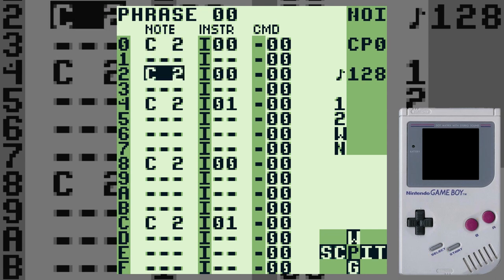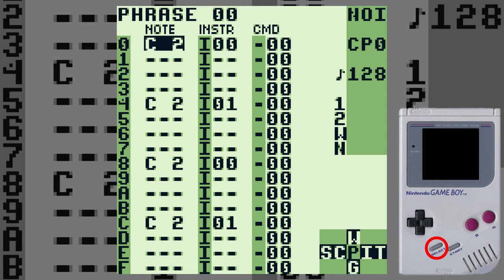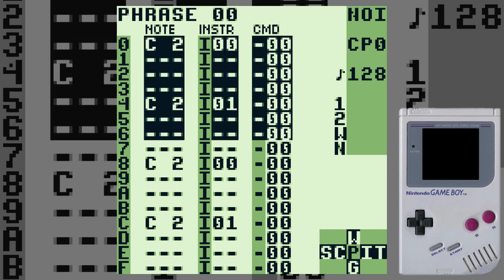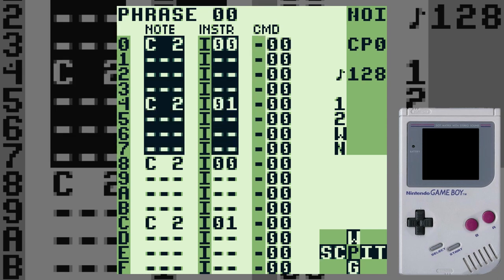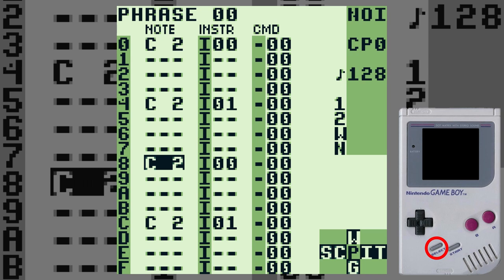You can even select multiple rows. So, to do that, hold select and press B once. If you move the cursor around, you can now select the rows that you want to copy. If you've highlighted the section that you want to copy, press B. Now you can paste it anywhere by holding select and pressing A.